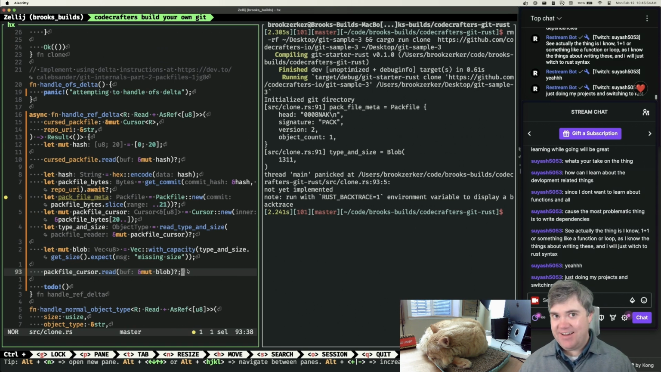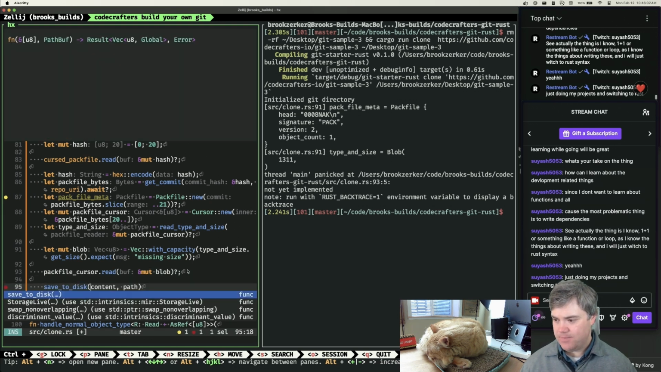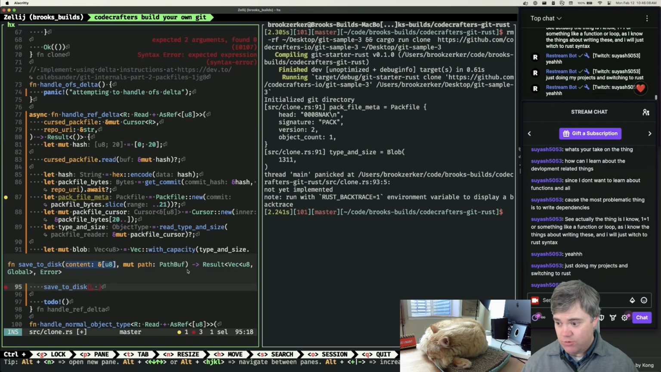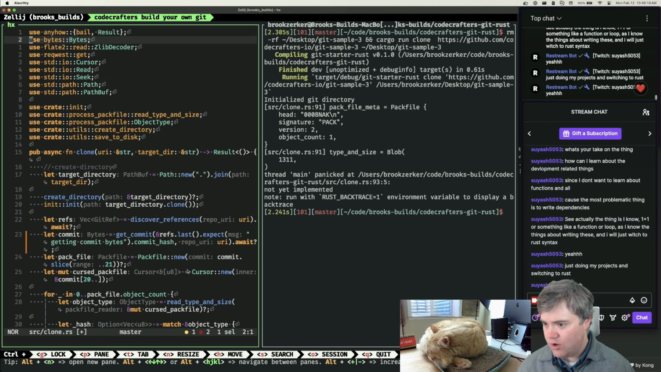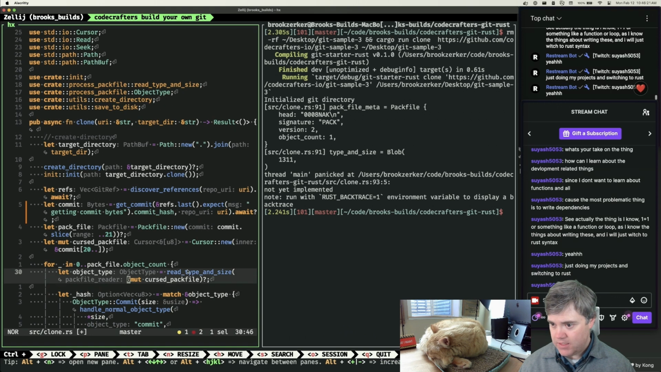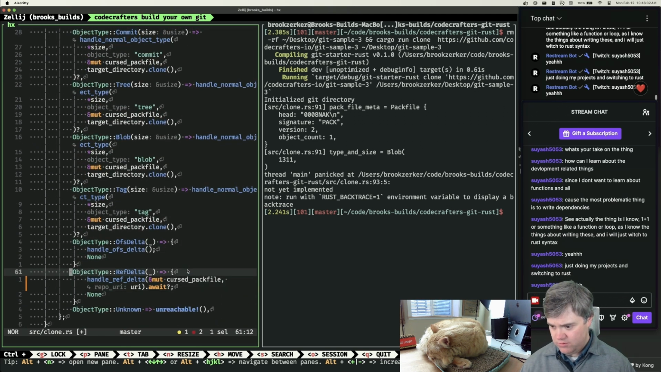I should be able to save this now, shouldn't I? I should be able to save this. We have the save file, right? We have save to disk. We have the content, which is just a U8, so that's going to be a blob. So we have the blob, and then a path. A path. I need to know target directory. Okay, so target directory, which is here. So target directory. I need to hand that to you.